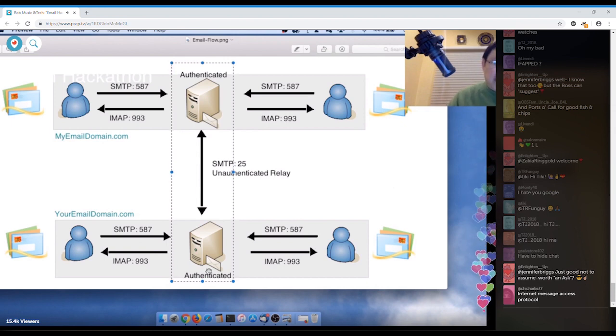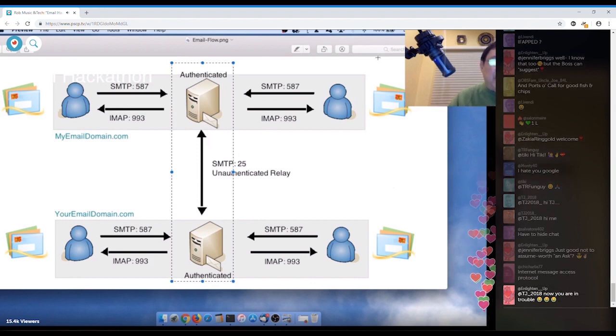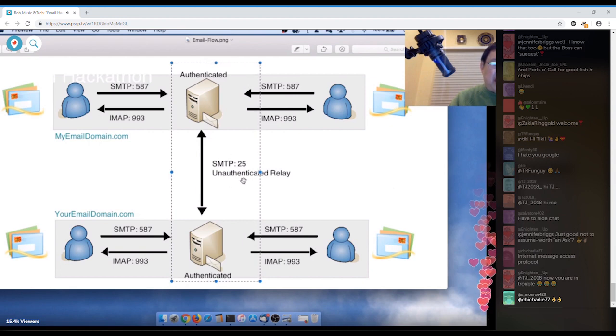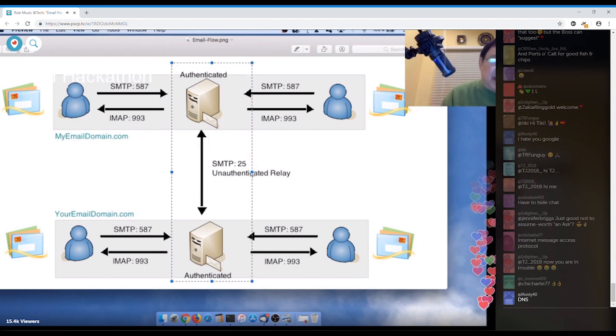Now, just understand that these two servers don't know each other, which means they cannot be authenticated. So it's an unauthenticated relay. That's what it's called. These two don't know each other, so they're not authenticated. They use something called port 25. This is the most common port, port 25. And many ISPs block this coming from your systems, and they only allow this from server to server.